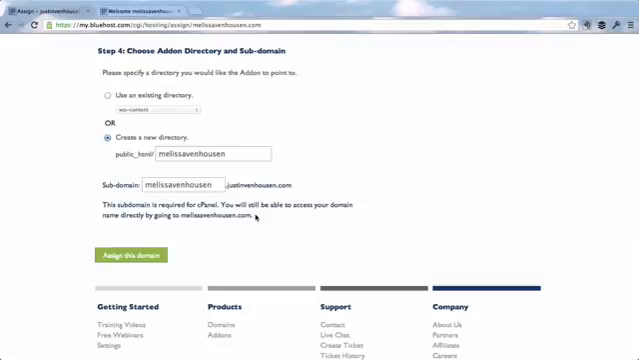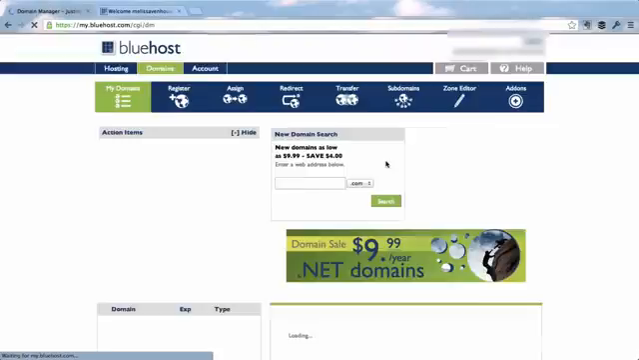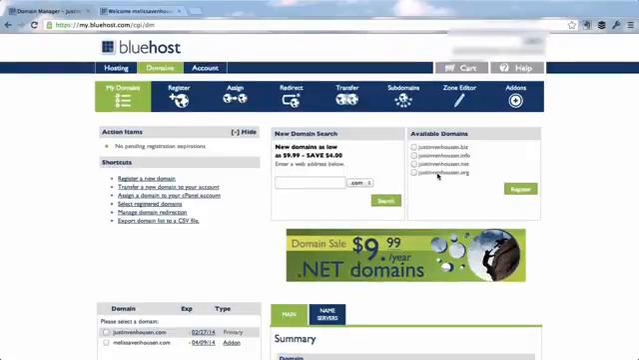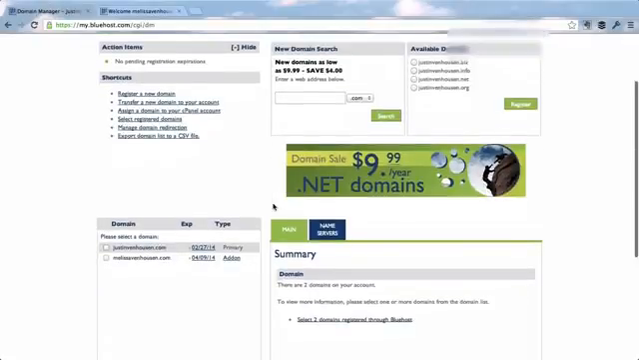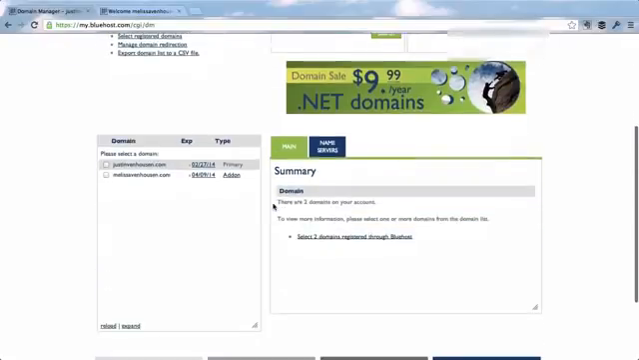When I go to this new website, www.melissavenhausen.com, it's still going to show there as I registered for it. So I'm going to assign this domain. And now when we're back here on our domain page, we see that it is now an add-on.